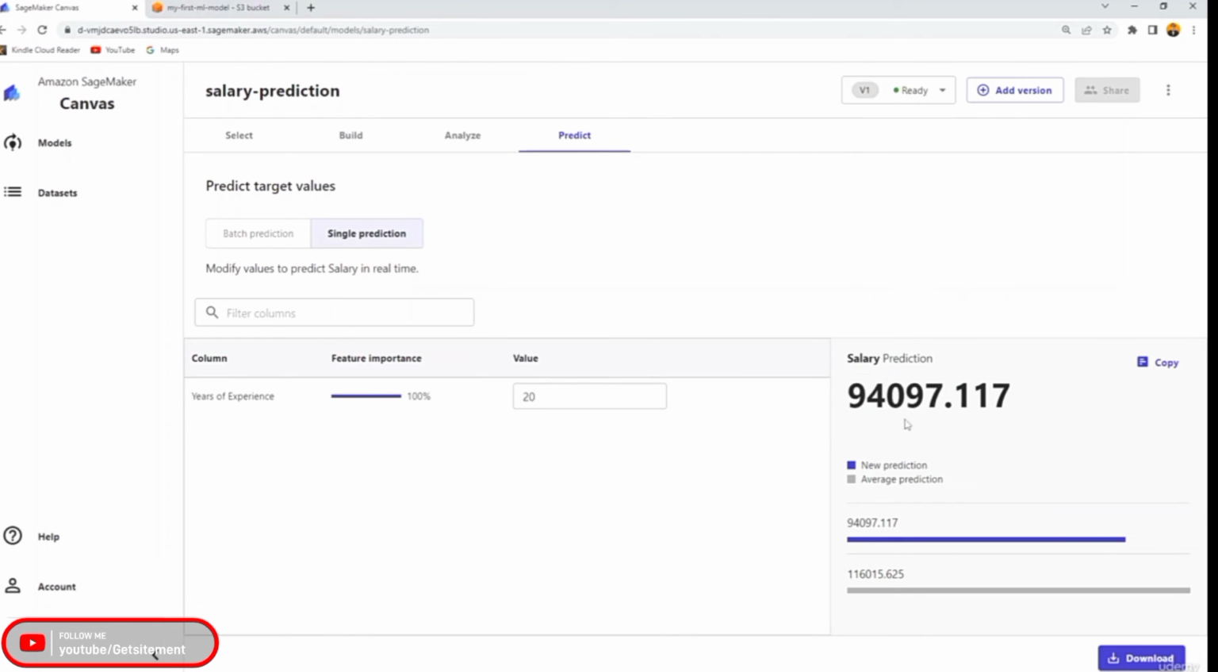You can also go ahead and change it. Let's say I have another employee who has 10 years of experience in the company, and you will see that now the salary is 53,000. Well, what if I have someone with 20 years of experience, and you click update and you should be able to see that now the salary is bumped up to almost $94,000.